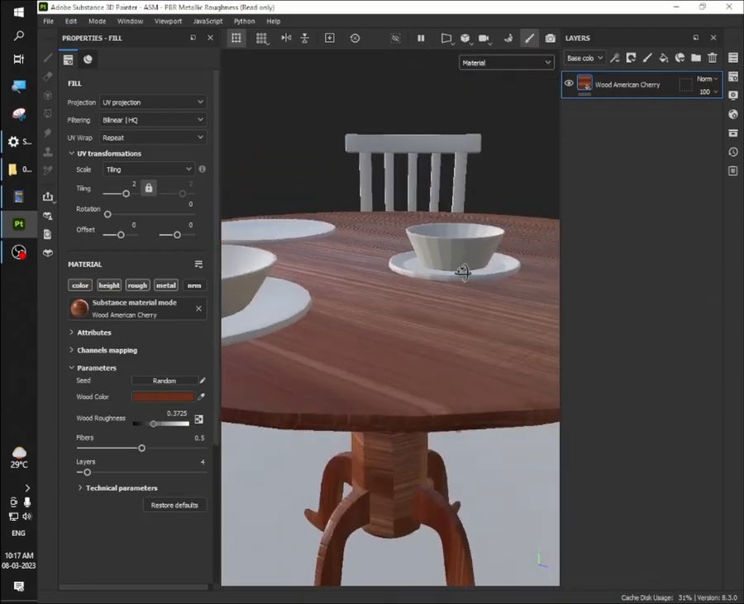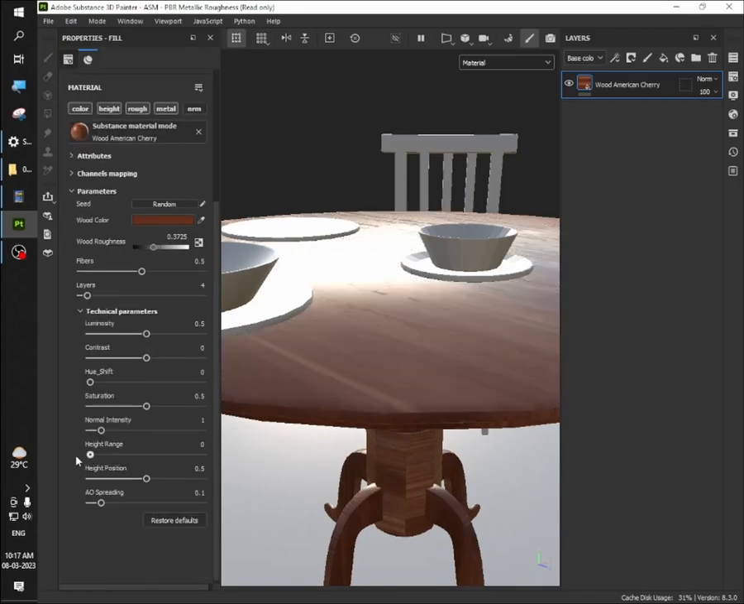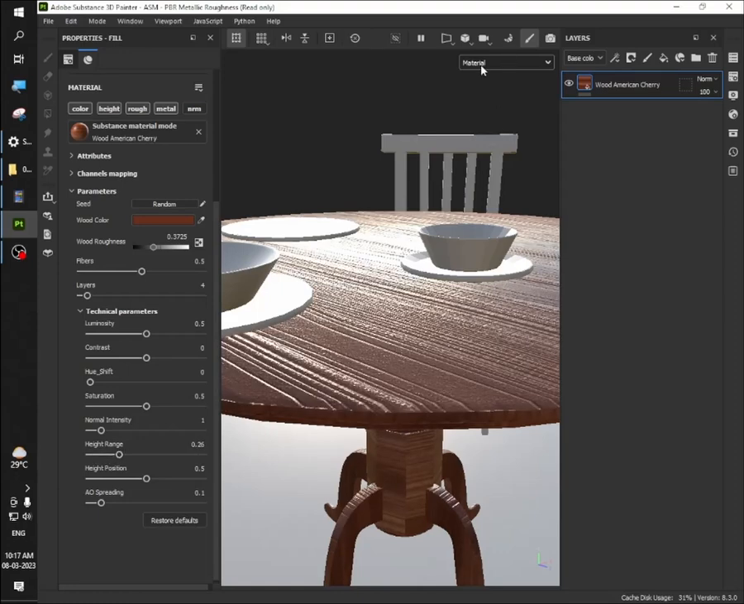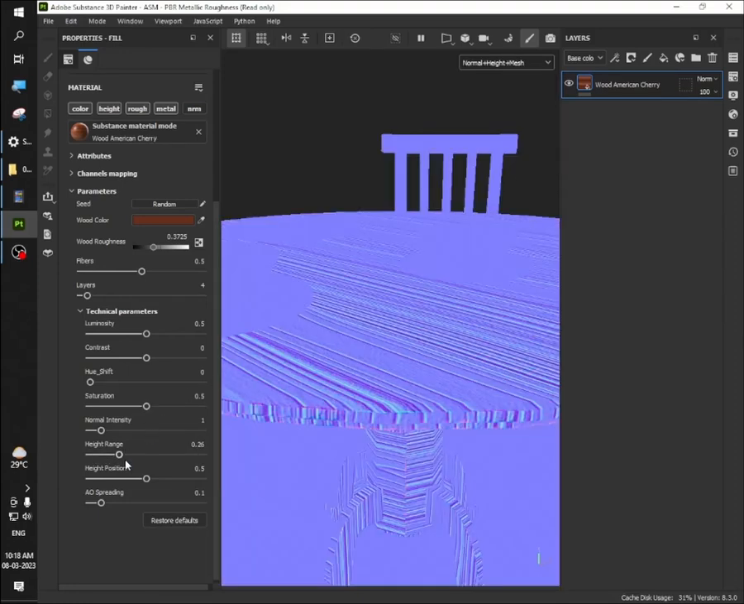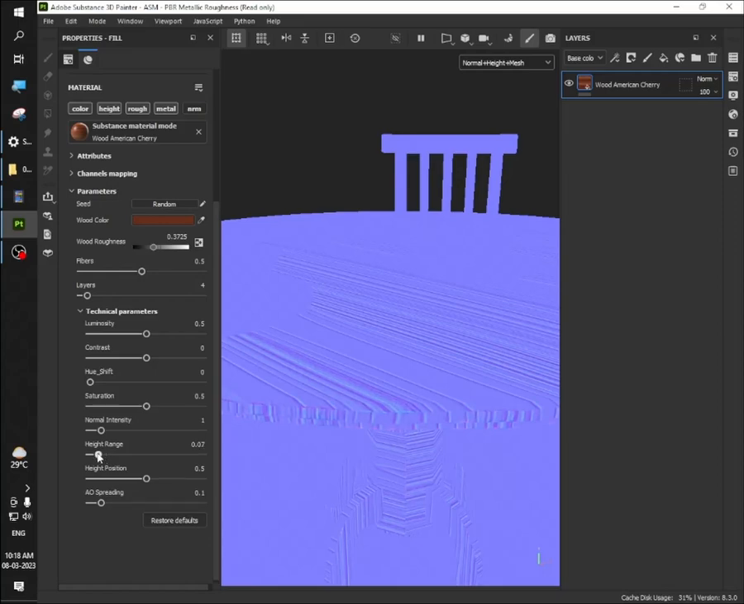Now let us adjust the intensity of the normal that we find here. For that we will find the setting somewhere here, the normal intensity, height range. Yes, this is the setting that we are looking for. Height range will control the intensity of this normal. As you can see here, it's getting more intense. We can completely disable it. We'll keep it very low, somewhere there will be fine.